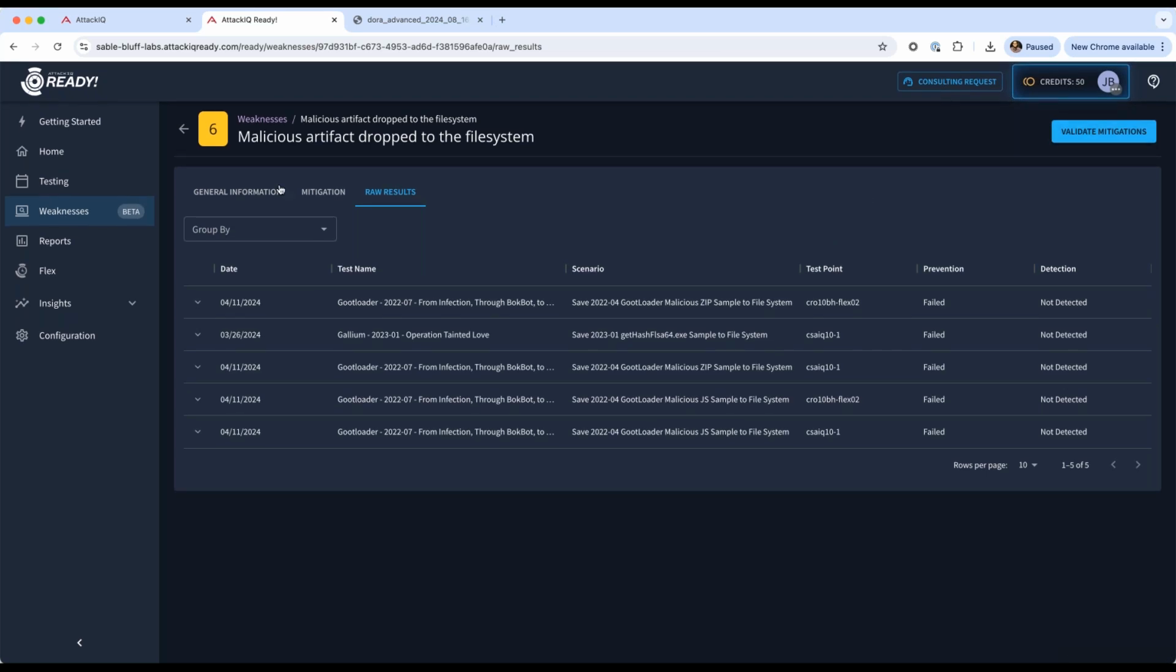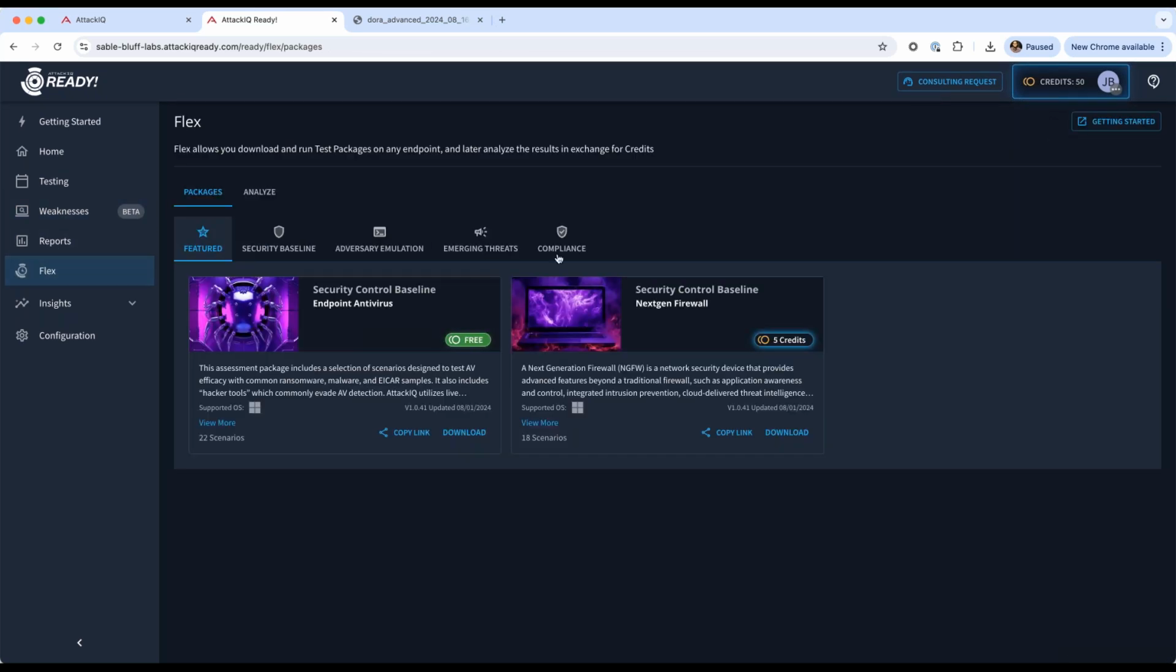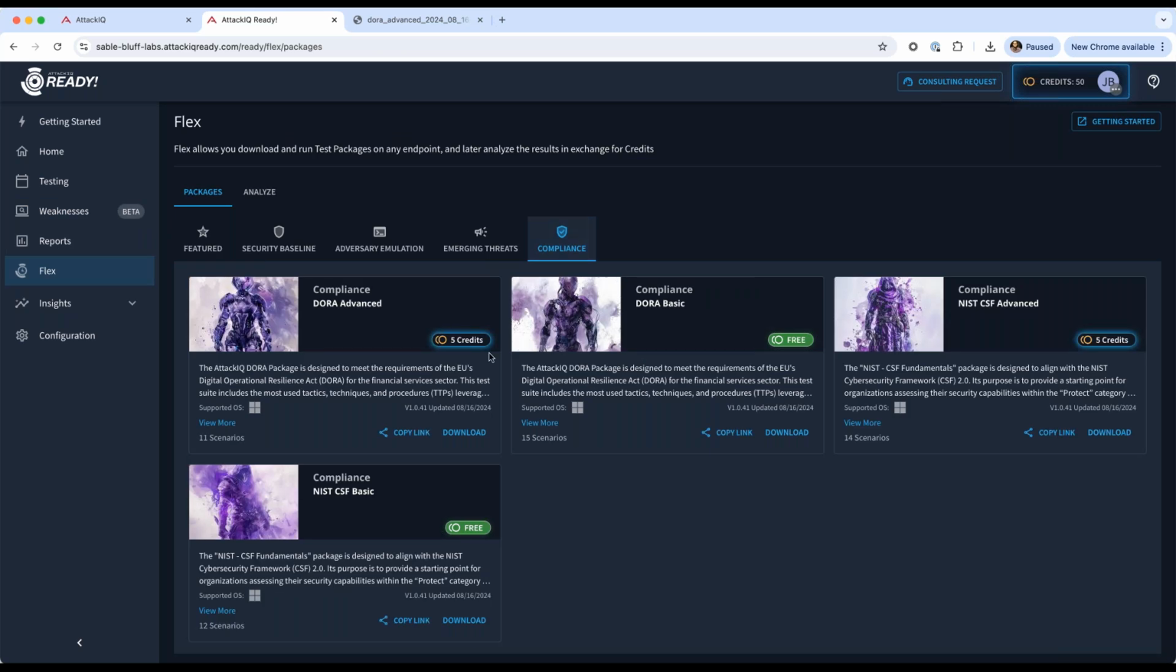And if you wanted to run it again, you simply go ahead and rerun that Flex package, and let's see how those changes that you've made affected your security posture. Ideally, you're going to be correcting some of the issues that were previously found as part of this process.